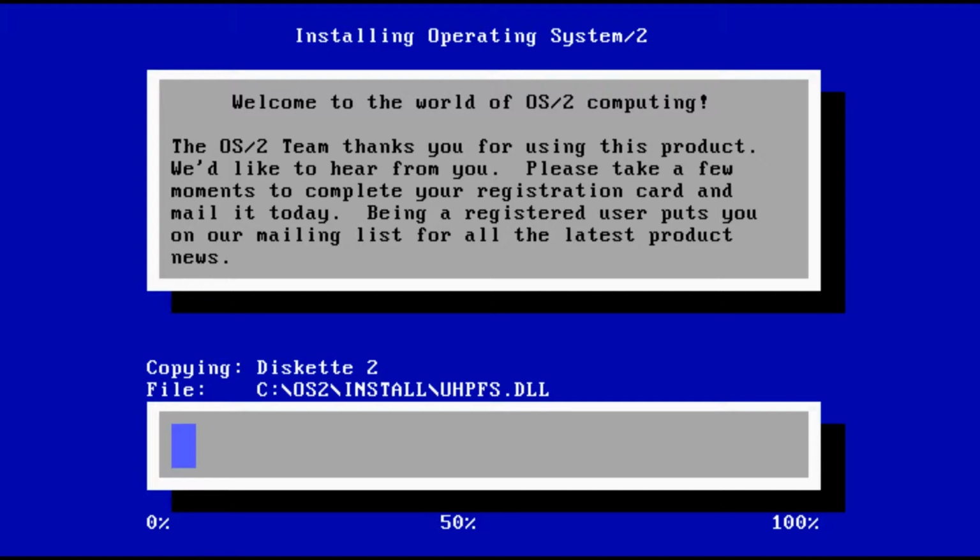So yeah, it seems like it's installing the system now. It took a little bit to load system files, and it reminds me a little bit of the 3.11 install, which makes sense given OS2 is compatible with 3.11 software and so on, because it's also 32-bit, 16-bit, all the fancy stuff.